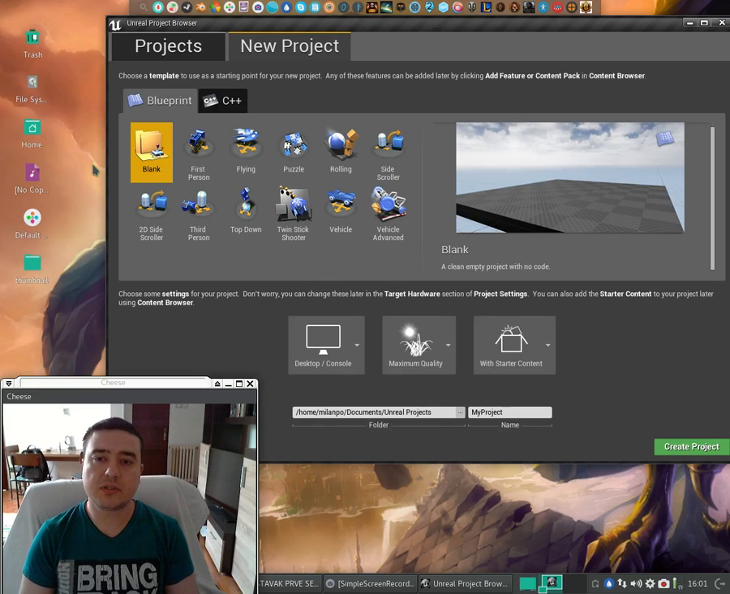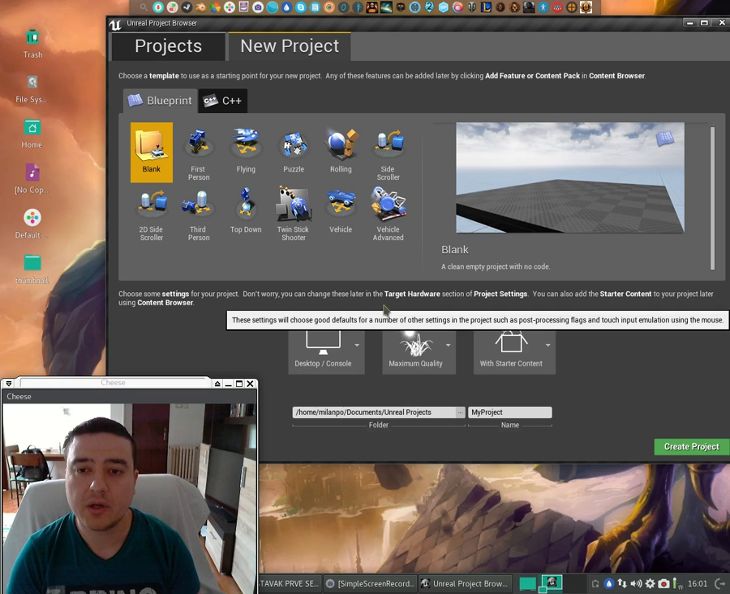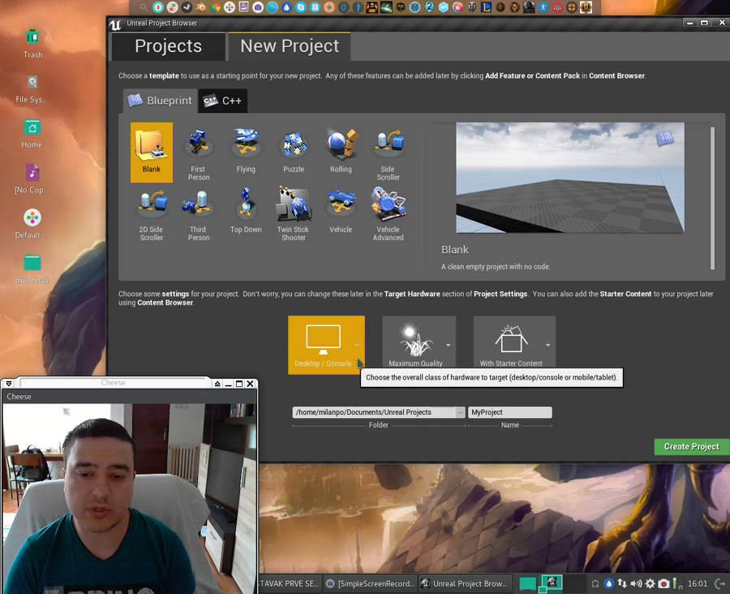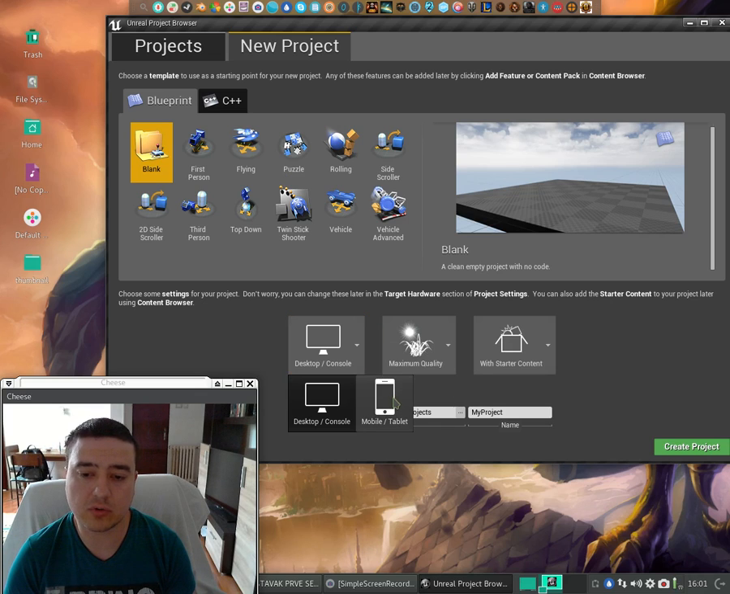Hello guys, doing some small introduction into Unreal on Linux, and this is how it looks when you start up. First thing you have to understand is that Unreal Engine comes with a good deal of data already in it, and you can see that in these presets over here. And also, Unreal allows you to develop games for desktop, for console, and for mobile.